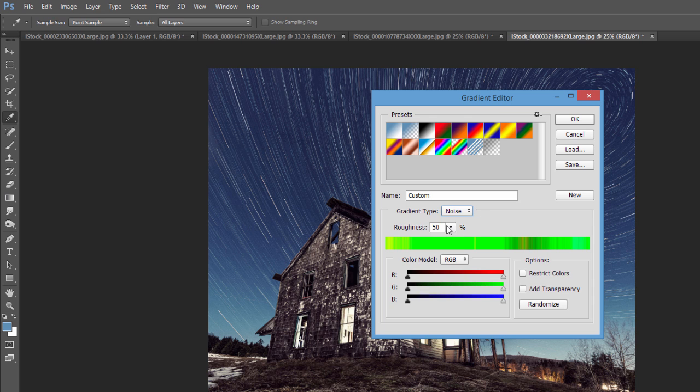What that does is it creates a different kind of gradient, one with a lot more hues, all right? If you change roughness to 0%, that's going to be like your traditional gradient that we've been creating. If you bump it up to 100%, it's got a bunch of different hues in there. By default, it's at 50%, and I'm going to keep it at that.